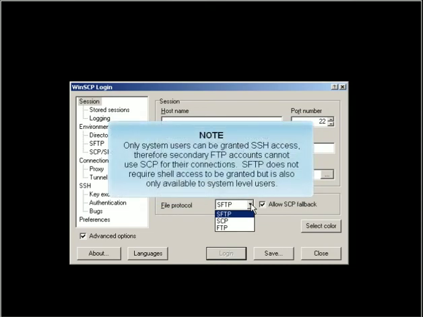Only system users can be granted SSH access. Therefore, secondary FTP accounts cannot use SCP for their connections. SFTP does not require shell access to be granted, but is also only available to system-level users.